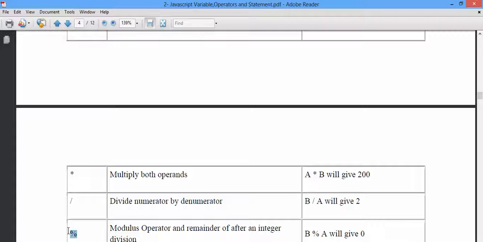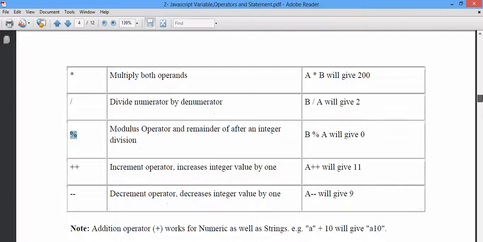If you say 4 modulus 3, what will that give you? 4 modulus 3 will give you 1. Remainder is what is referred to as modulus. So when you divide something, whatever remainder that gives you is what is referred to as modulus. So 4 divided by 3 is 1, remainder 1. That remainder is what is referred to as modulus. Then we have the increment operator and the decrement operator.